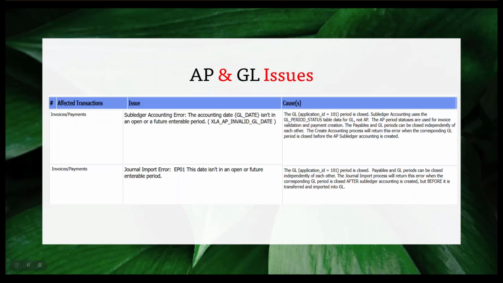As you know, during create transactions, either create accounting, transfer to GL, or import in GL, the periods related to this event or to these transactions must be open to allow you to import, post, transfer and create accounting.